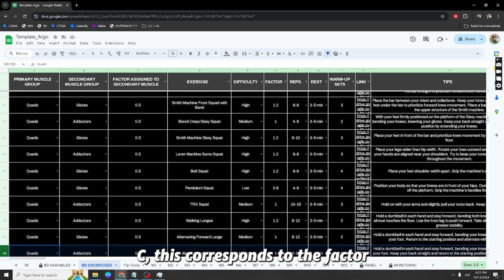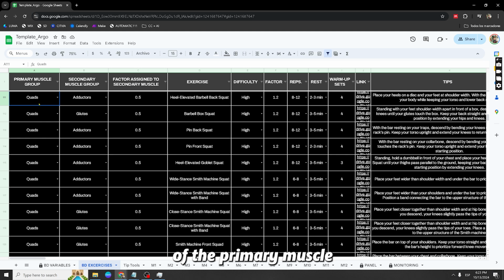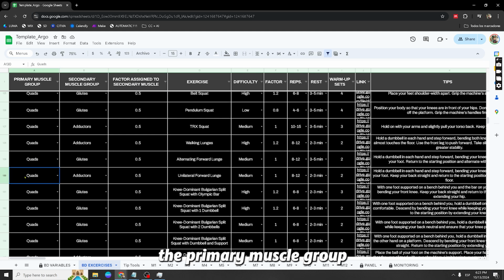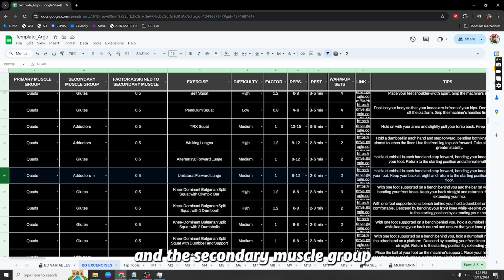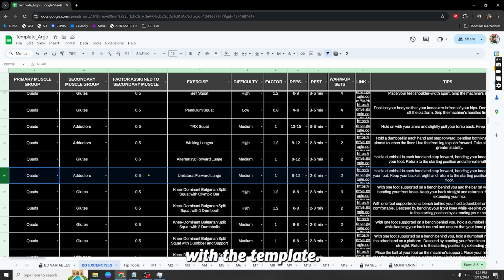Continuing with column C, this corresponds to the factor assigned to the secondary muscle. This factor will multiply the effective sets, effective repetitions, and the stress index of the primary muscle by the assigned factor. For example, in this case, the primary muscle group is the quadriceps, and the secondary muscle group is the adductors, with a factor of 0.5. If we have programmed 2 effective sets for this exercise, the adductors will have 1 effective set since we multiplied 2 by 0.5. For more details on the calculation formula, please refer to the manual provided with the template.